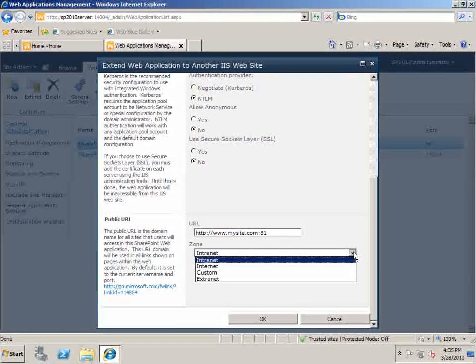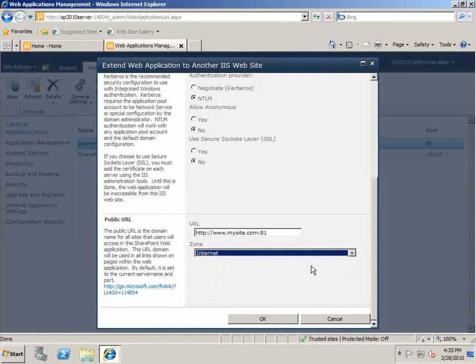This is just to illustrate how this can be done. And of the additional zones that I could go ahead and use, I'm going to specify that this one is going to be the internet zone. So let's go ahead and set OK on that and have these settings saved.